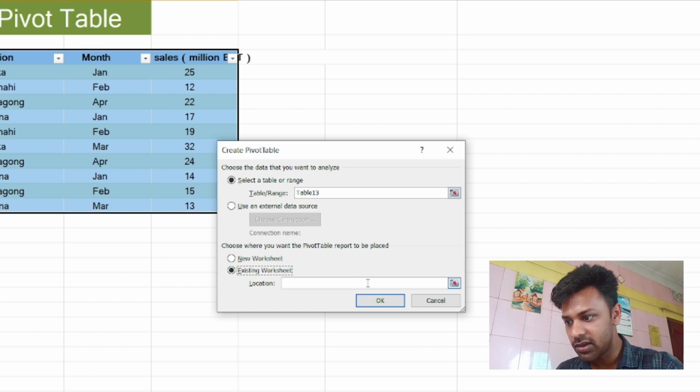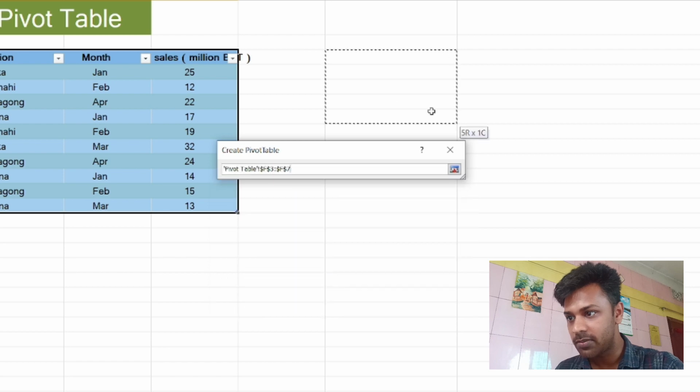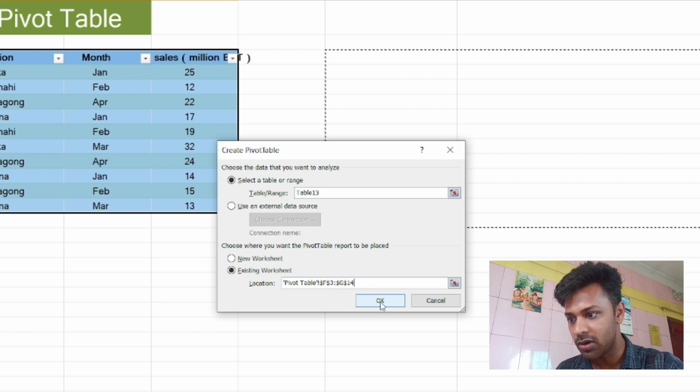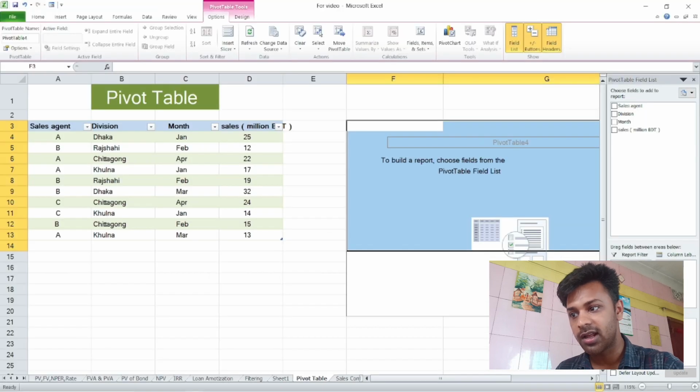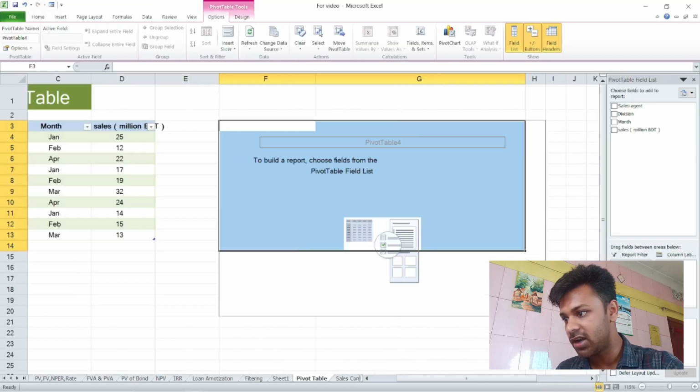The location will be existing worksheet. It means it will be in this worksheet, and for the location, you have to select the location here. I would like to select this here for the pivot table. Click enter, and here you can see the pivot table.